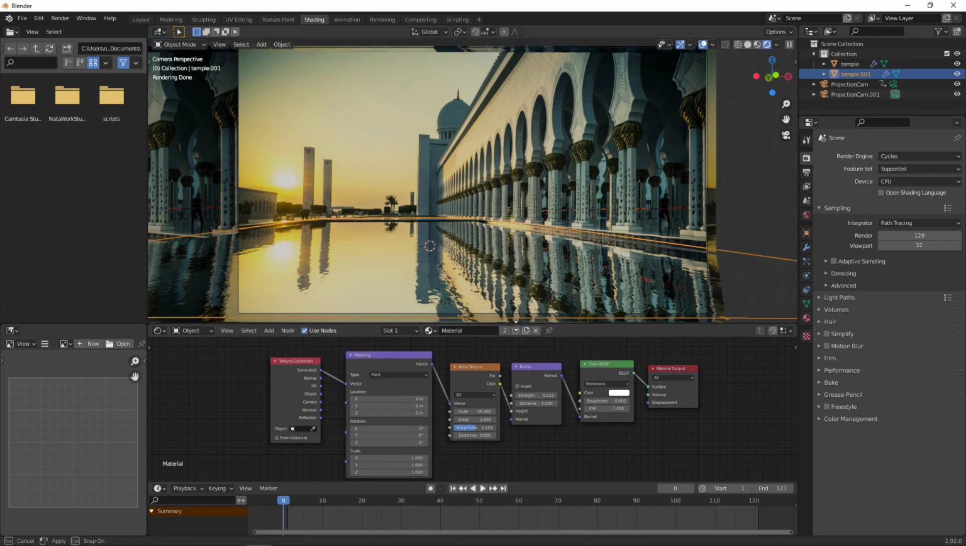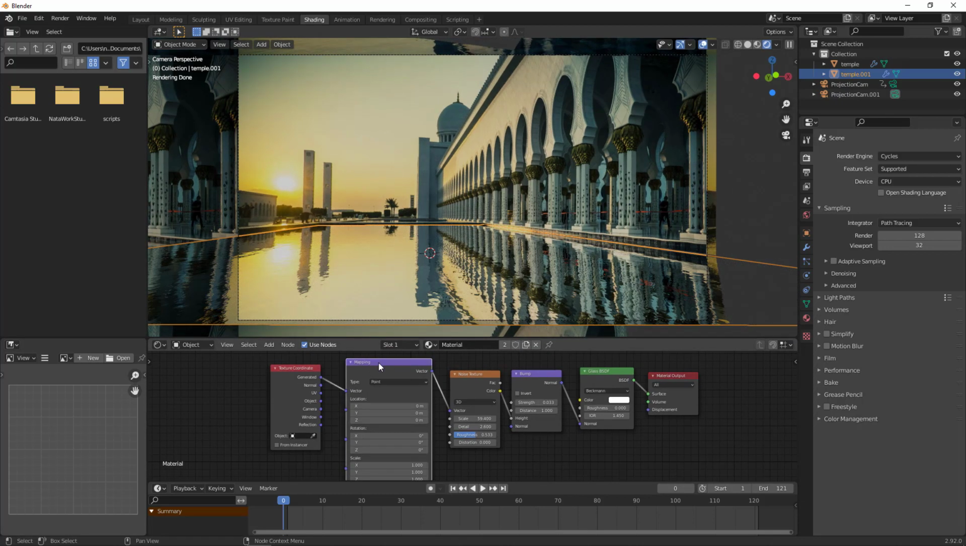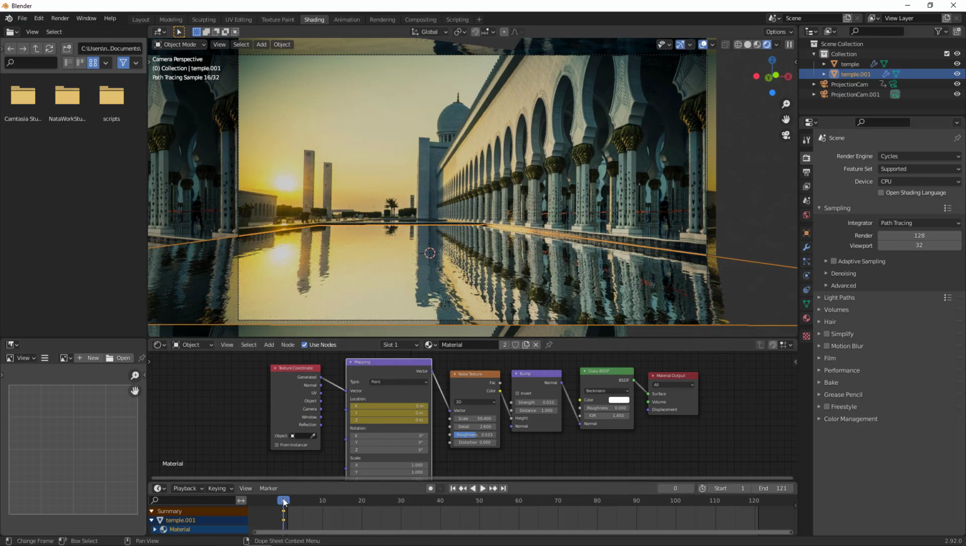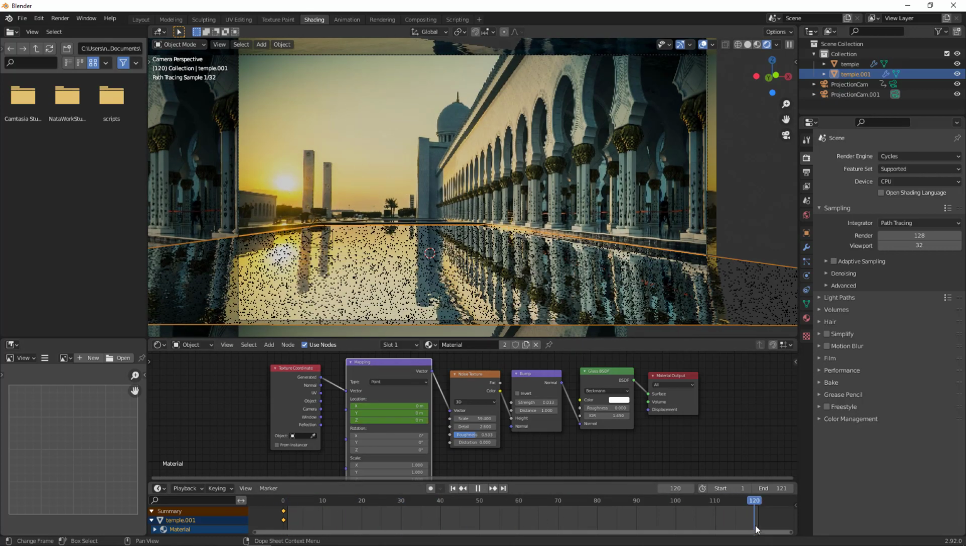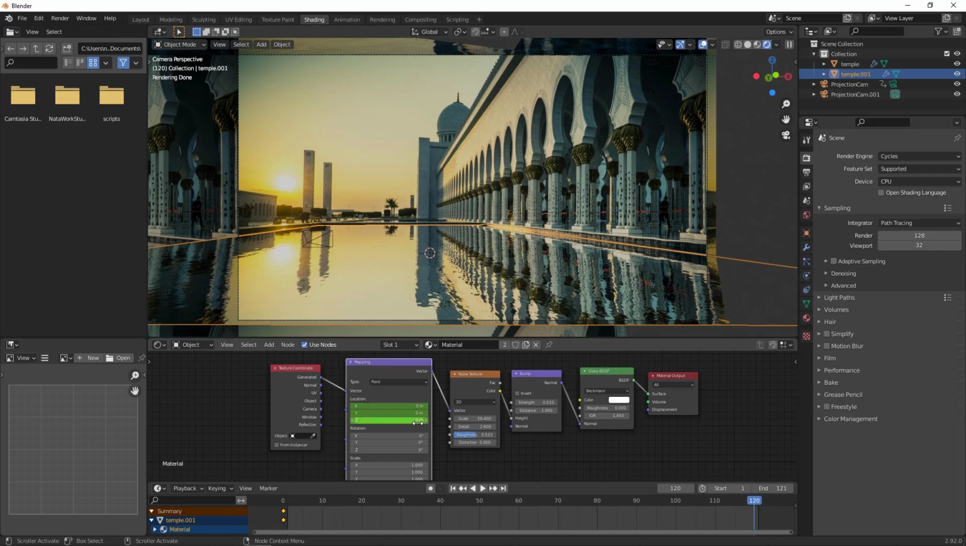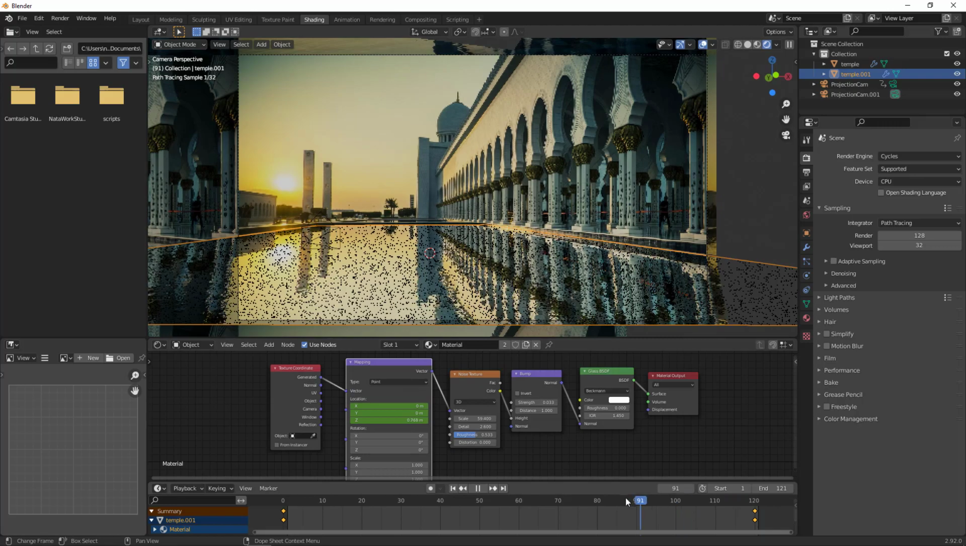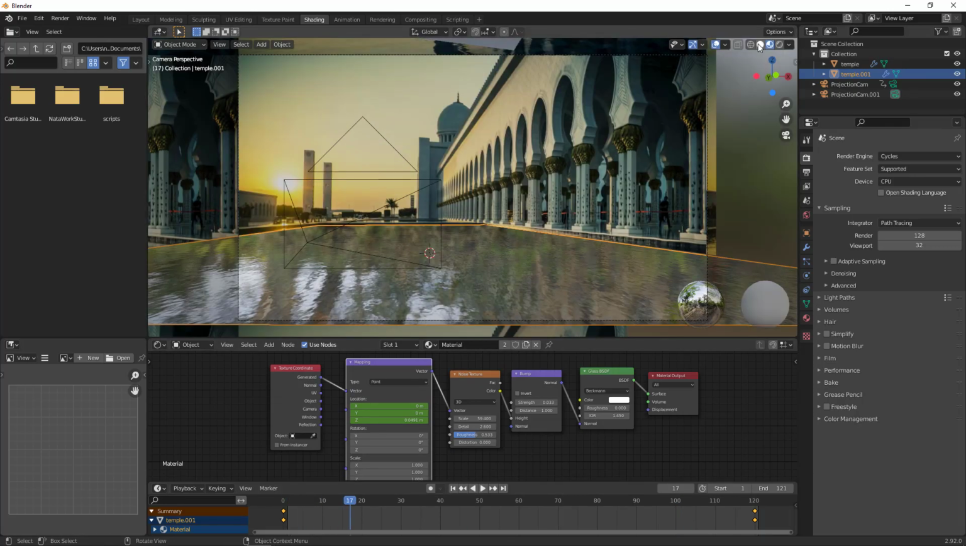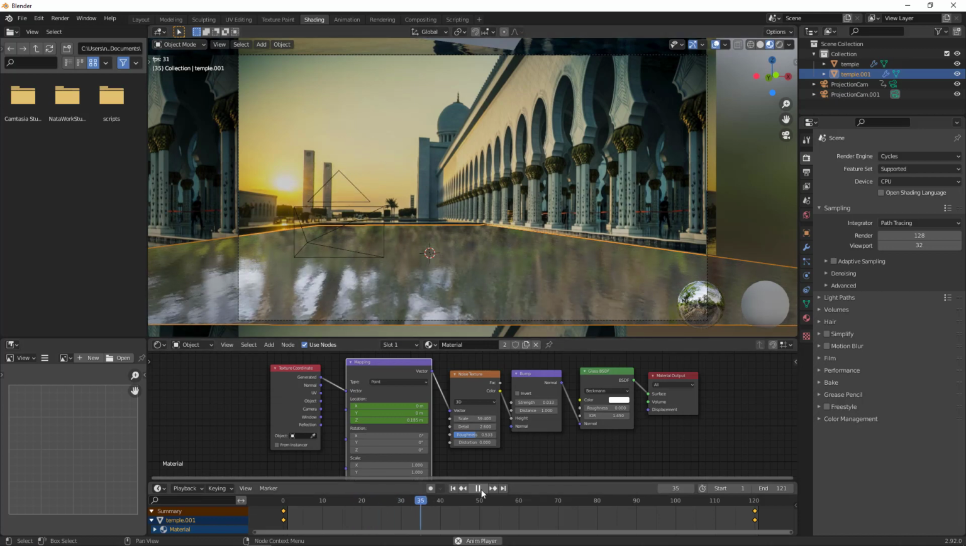Make sure that you are in the first frame. In mapping mode, right-click on Z location, and then choose Insert Keyframes. Go to the last frame, increase value to 0.9. Now choose Insert Keyframes again. Let's see. Change viewport shading method to see the movement. Yep, the waves are moving.